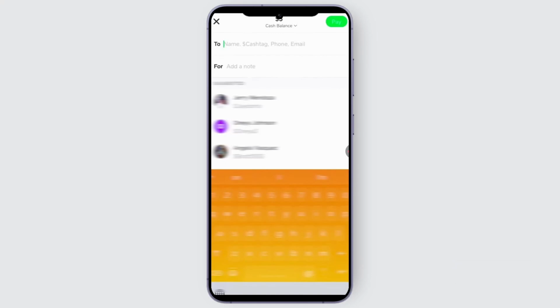And once that is done, you can tap on the pay option at the top right corner, and it will initiate the transaction, and you will be prompted to confirm the payment. In that way, you can complete the transfer and send money with the Cash App very easily.